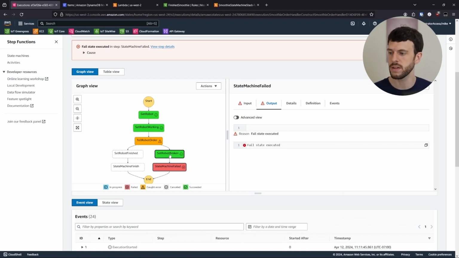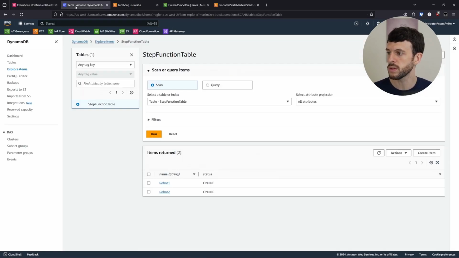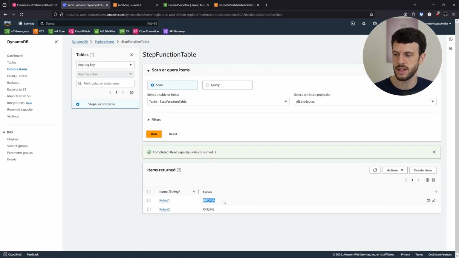Here, the state machine failed, and at this point, the robot was set to broken. We can also see this if we look at the DynamoDB table. Instead of online, we're now listed as broken. And if we repeat this process, it will also set robot2 to broken, which will trigger our other error condition.